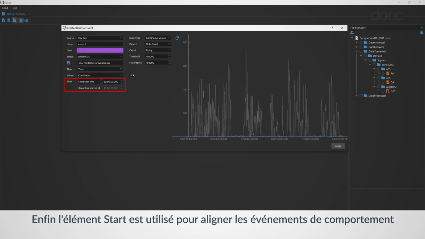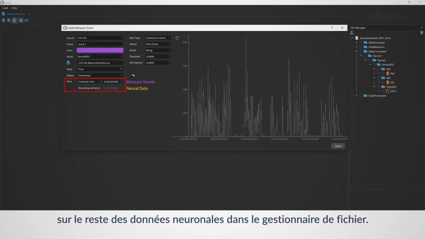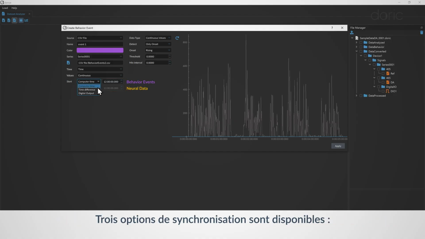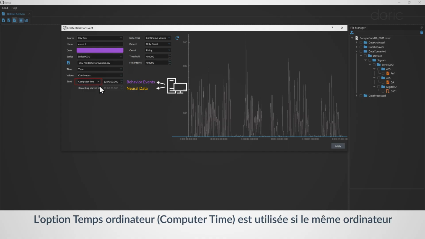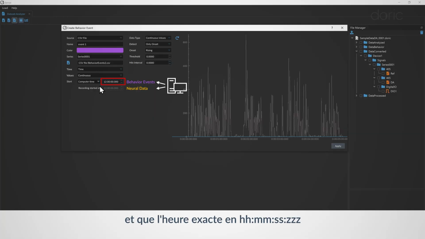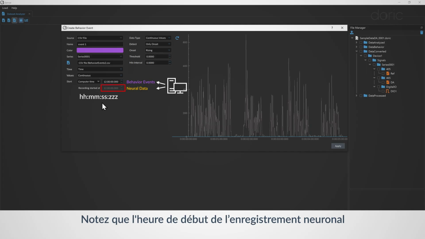Specify which header column corresponds to the time vector and which column corresponds to the value of our behavior data. Finally, the Start element is used to align the behavior events to the rest of the neural data in the file manager. 3 synchronization options are available. The computer time option is used if the same computer recorded both behavior and neural data and the exact time of day in hours, minutes, seconds, and milliseconds of the behavior recording is known. Note that the start time of the neural data is automatically pulled from the Doric file.